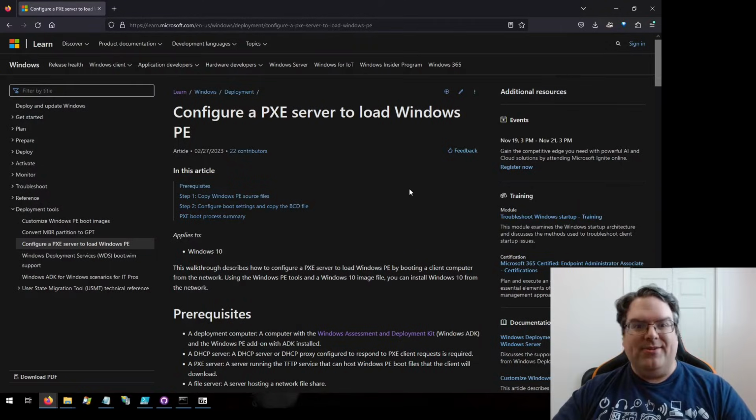I'd only known how to do a Windows PE, which again is pre-installation environment. I only knew how to load that from optical disk or USB drive because that was all the instructions that I had seen from Microsoft. But then I found instructions on how to do this for PXE. And it's a wonderful thing. So let's just jump right into it and I will show you what I was able to figure out.